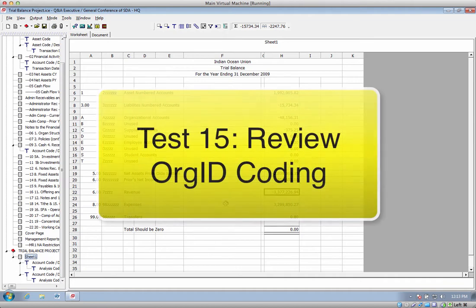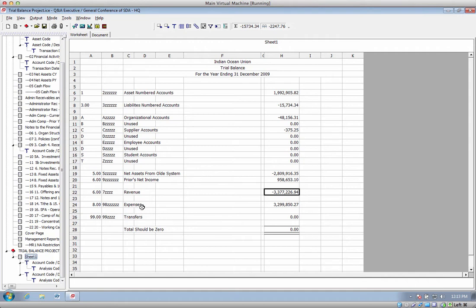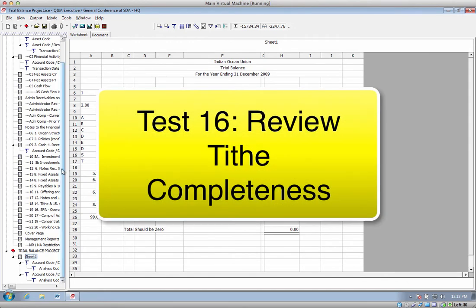So for your trust funds and the tithe, it needs to have an org ID. And then the last one is tithe completeness. Okay. I like this little thing that I do. Okay, let me remove my dependent sheets for this one.